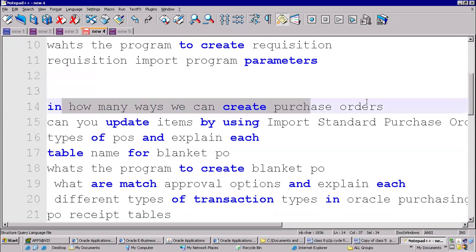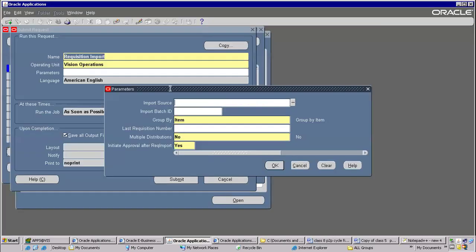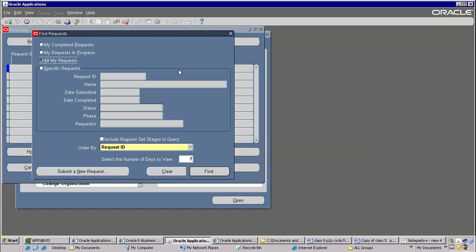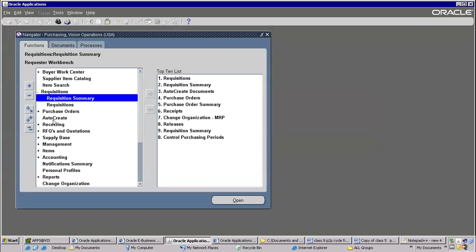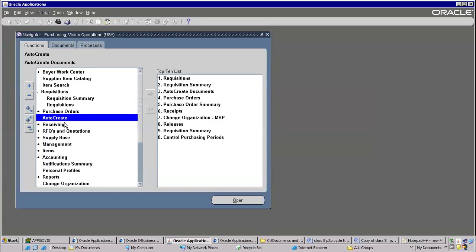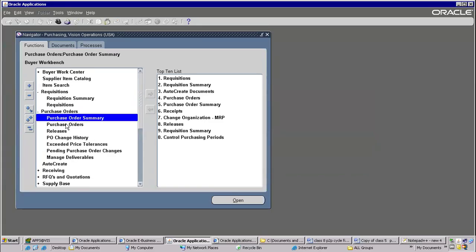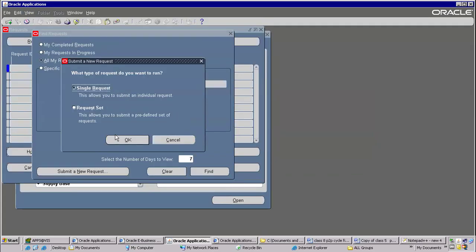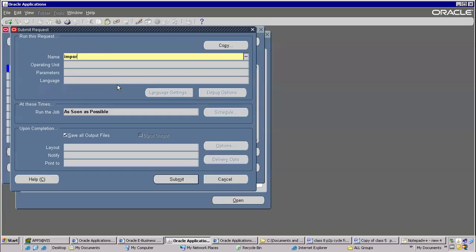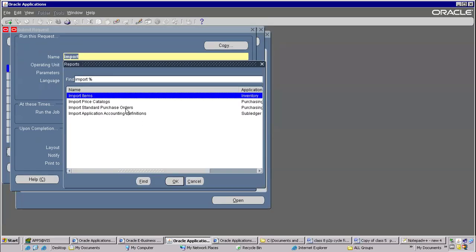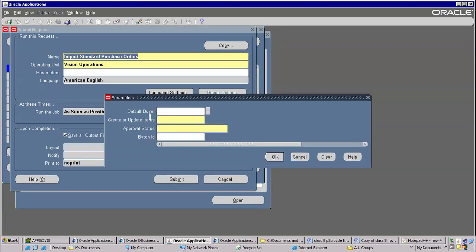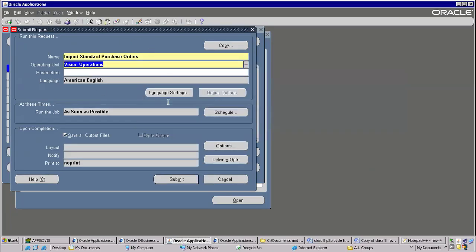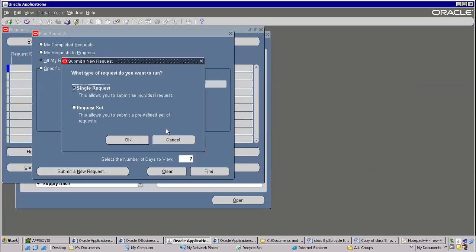In how many ways can we create a PO? One way is, exactly correct, auto create. Another way is purchase orders. This is another way. One more way is also there, that's a program. Program name is import purchase orders. If you are importing from other modules, other tables and all, you can use this. This I have not explained, but you will come to know at the time of conversions and all.